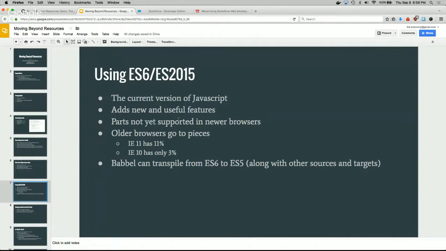We could say that you have to use the latest and greatest for your websites, but that's not the reality that most of us live in. Enter Babel, or Babel. I've heard it pronounced both ways, so either one. Babel can transpile, that is, take from one high-level language to another high-level language. It can transpile from ES6 to ES5, which is by far the more supported version. It can also have some different sources and targets and that sort of thing.